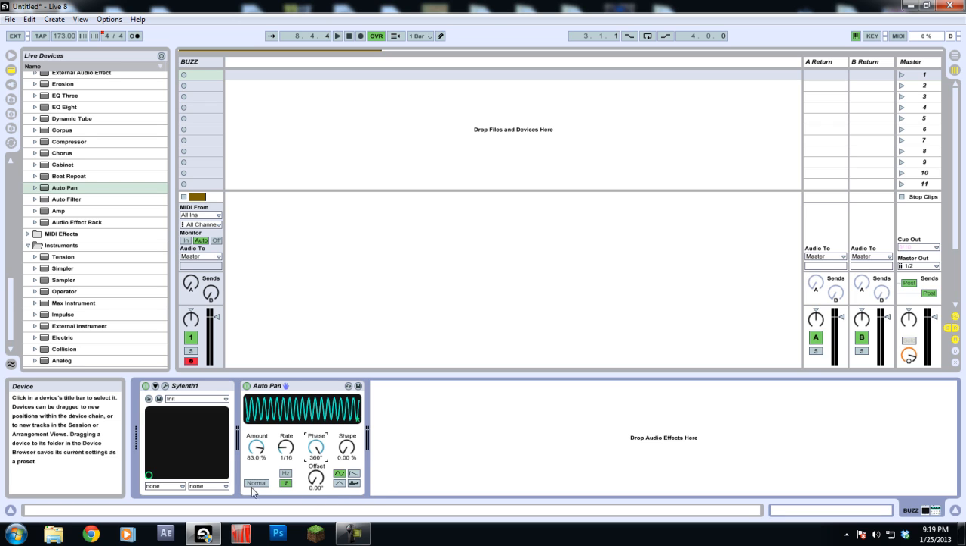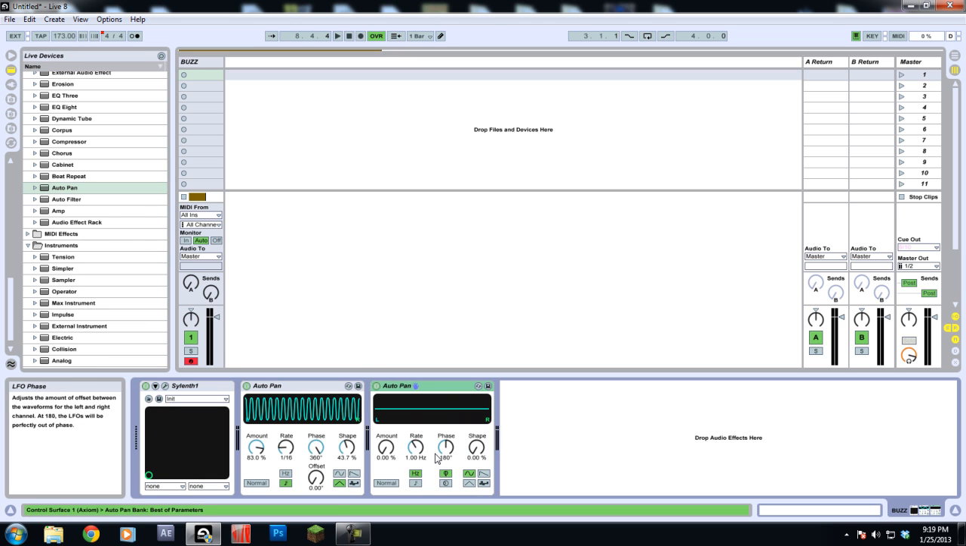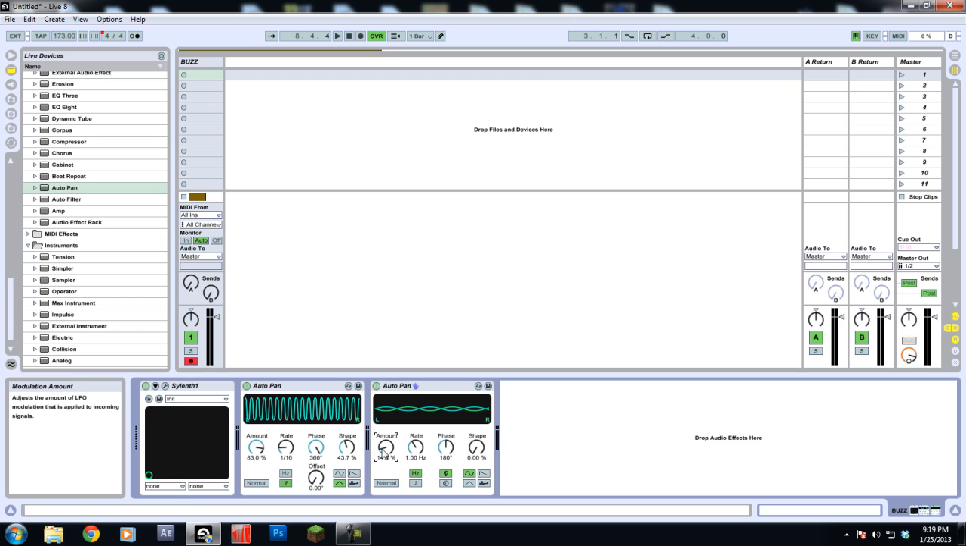Then we're going to make the shape 43.7%. And we're going to make the wave a triangle. Now we're going to throw on a second auto pan, and we're going to turn it to 70%. Turn sync on, make the rate 1.5, leave the phase the same, and leave the wave the same as well. It's going to be a sine wave. Now we have that shifting sound, and we have the gating sound as well.